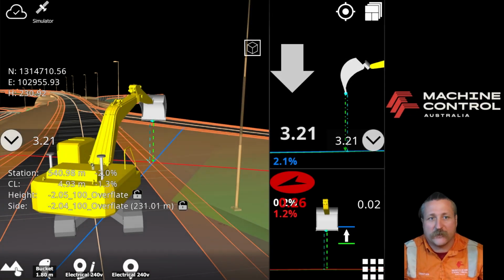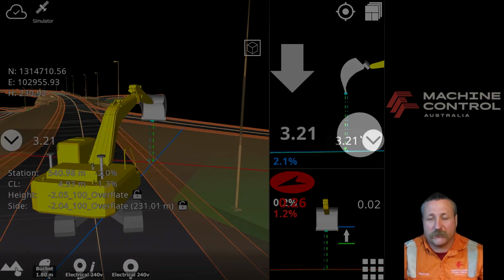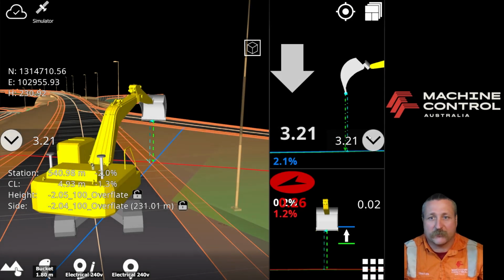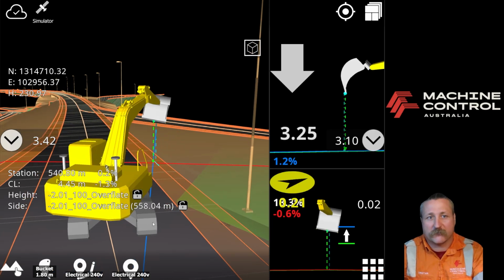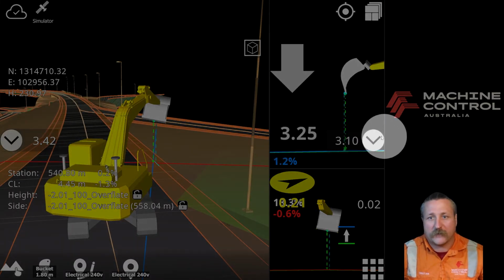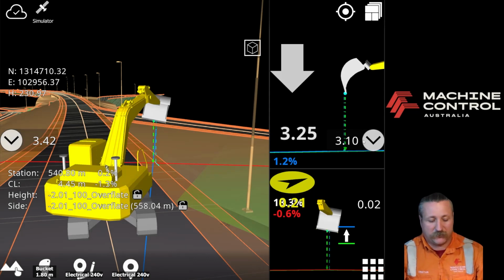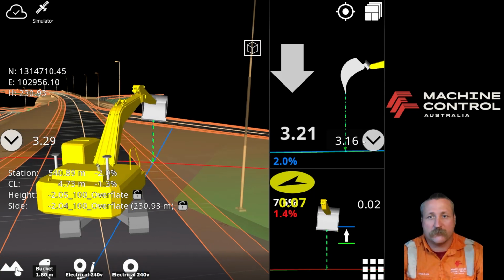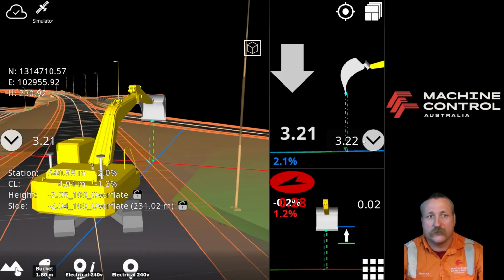on the left and right hand side of the screen our bucket tip heights are displayed. That is our left hand bucket tip height and our right hand bucket tip height. Now those heights are referenced to the surface you're measuring from. If I tilt this bucket, you'll see one of these numbers has gone up to 3.42 and our right has gone down to 3.1. If I bring it back to being reasonably level, we're now back to 3.21 and 3.22.